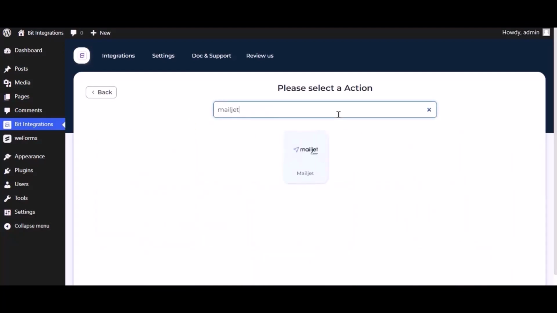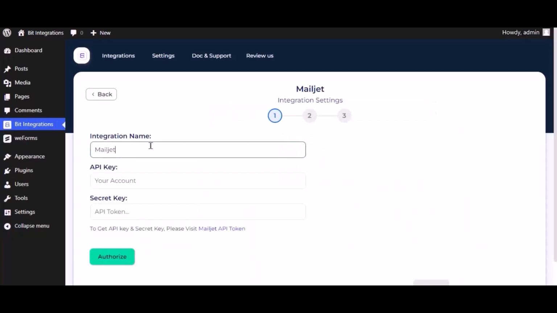Now here search and select Mailjet. Here, give them a meaningful integration name as you want.